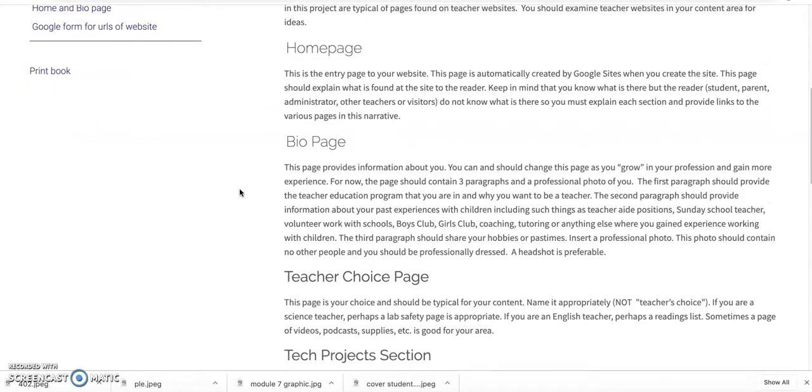The home page is the information where you're going to say, this is the purpose of my site, what is found in the site.